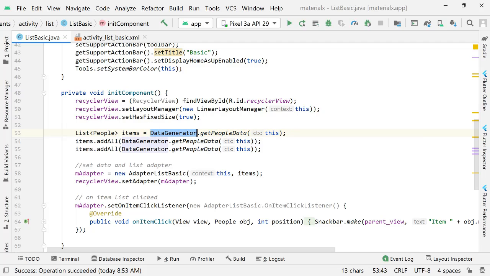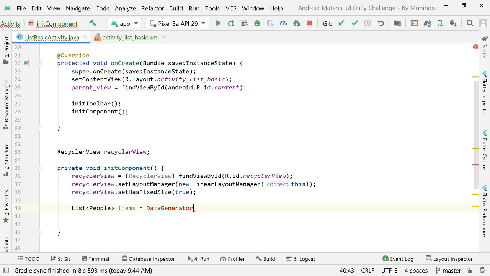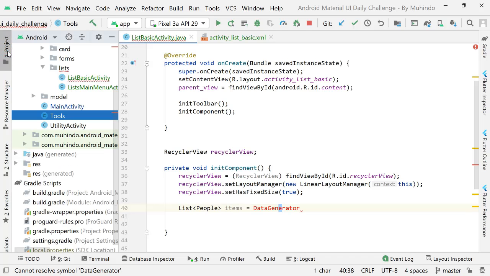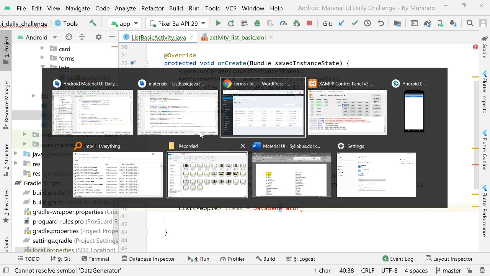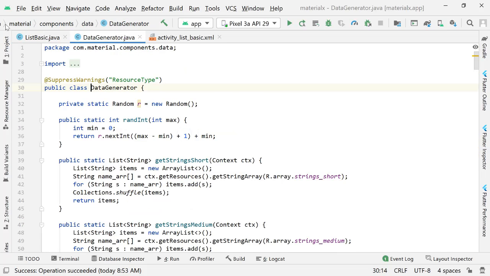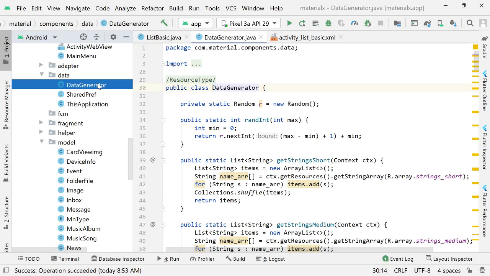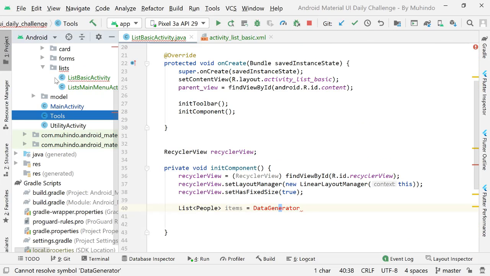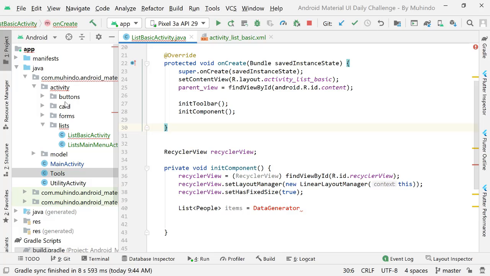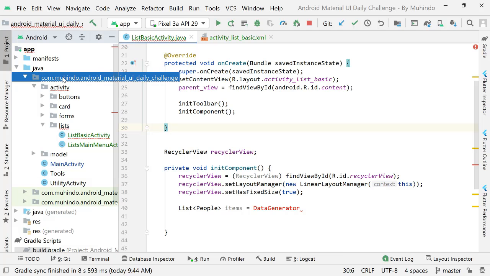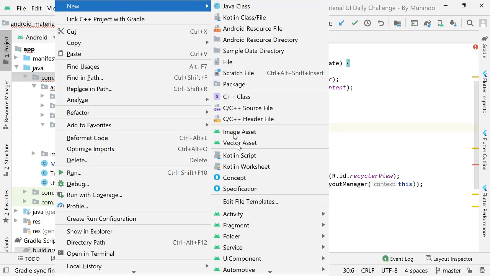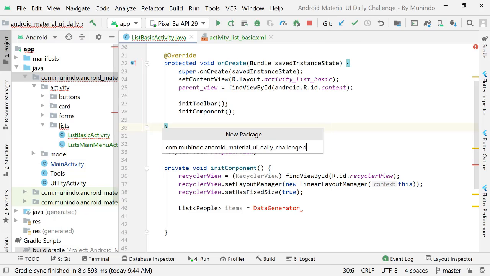So I'm going to begin by creating a class called DataGenerator. I'll simply come to our project, and this class we can put into tools. I'll show you. I'm going to create here a package called data, and in that data package is where we'll be putting the things that will be related to data. So I'll simply come to the very main package, right click on it and say new package. Select package, and I'm going to call this package data.